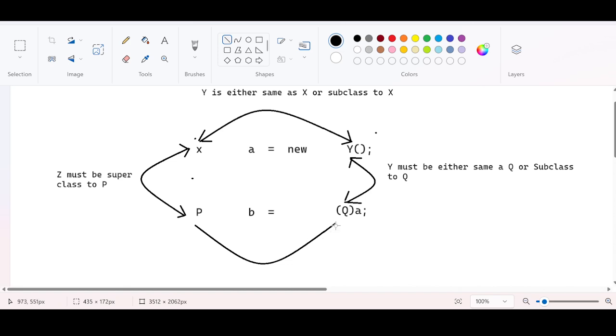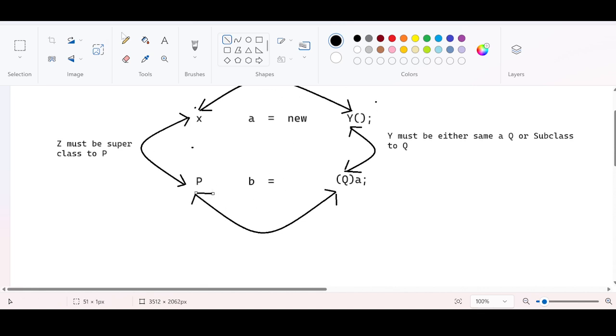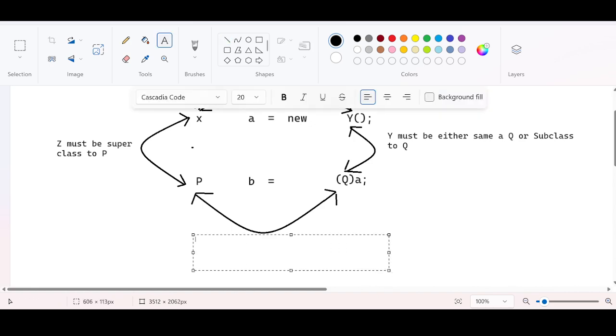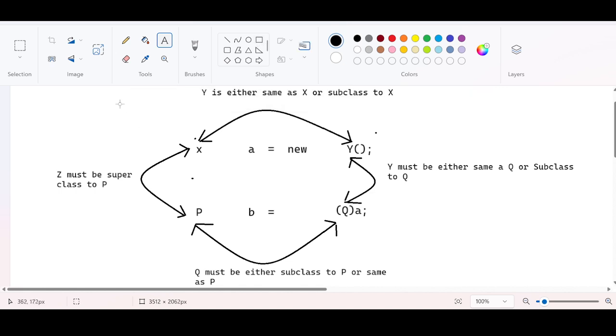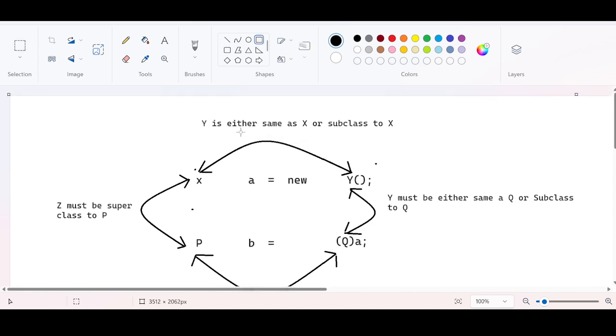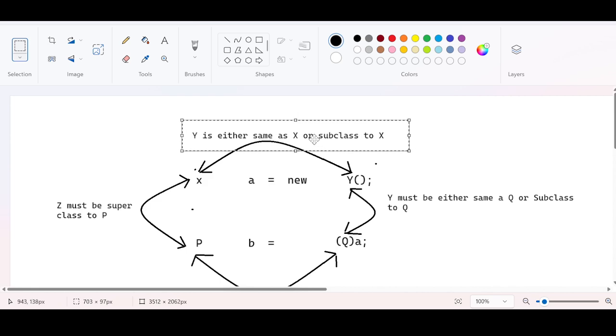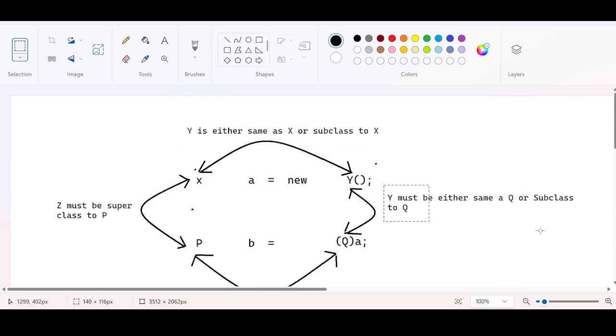Right now, the last correlationship is between P and Q. Q must be either a subclass to P or the same as P. Okay, this is what you need to focus on. To understand downcasting, these things are mandatory. I will explain what all these things are.